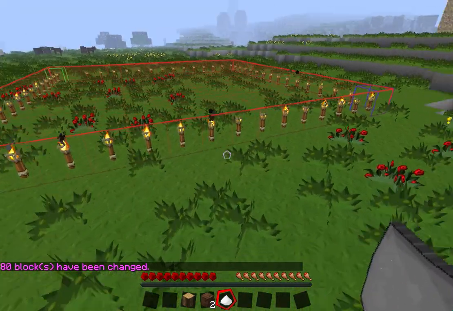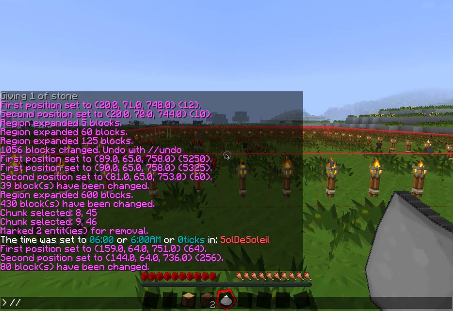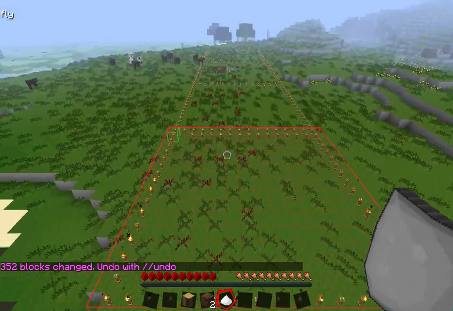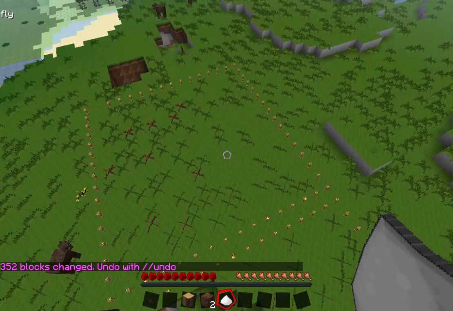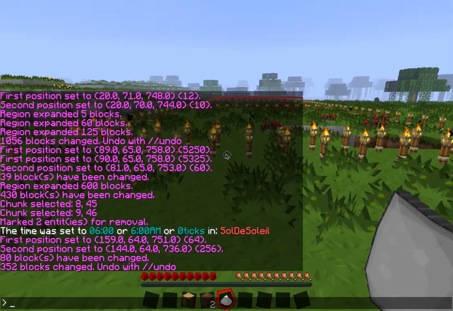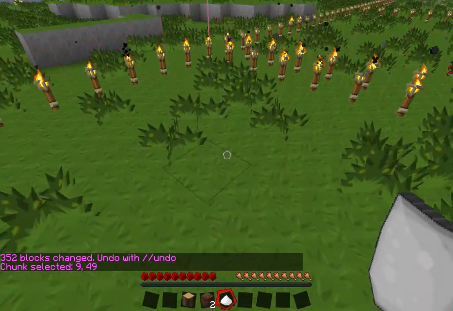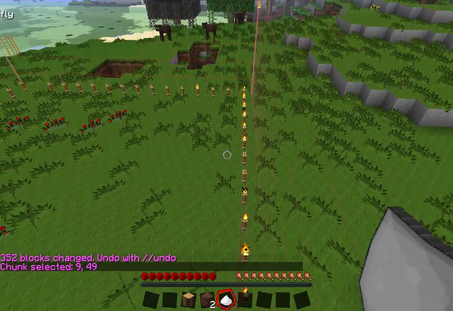Now, rather than doing this again for plots that are next to each other, you could just stack 3 in a row. Now, if I come over here, highlight our chunk, what do you know? We've got our whole chunk highlighted.